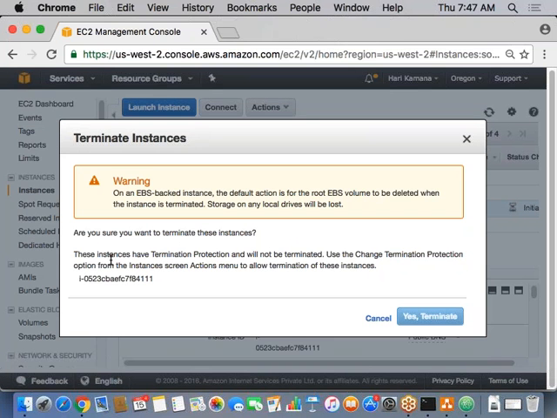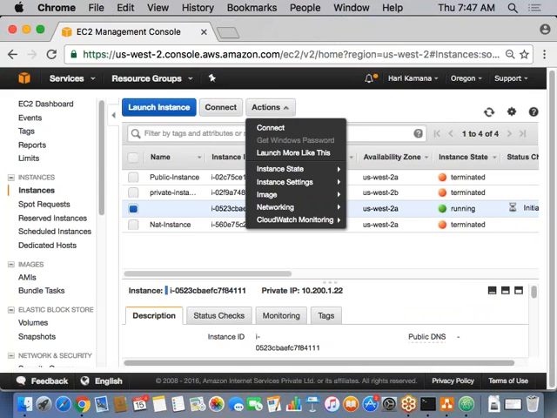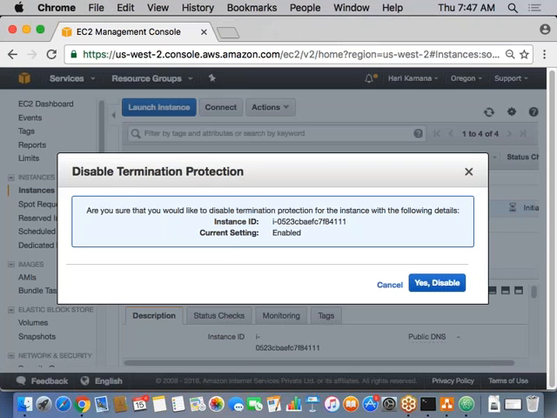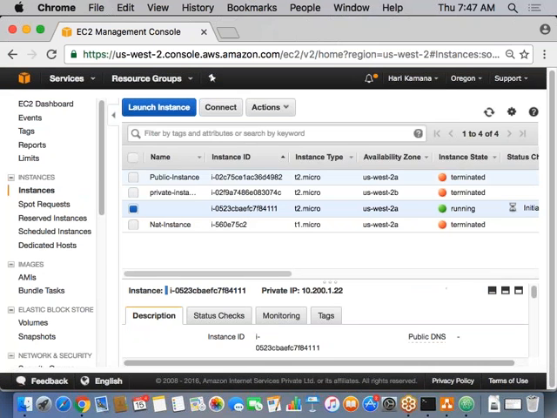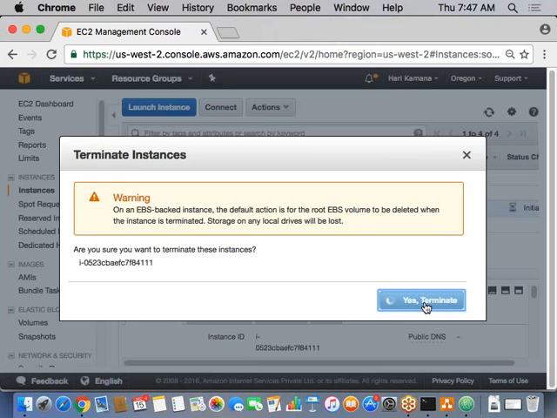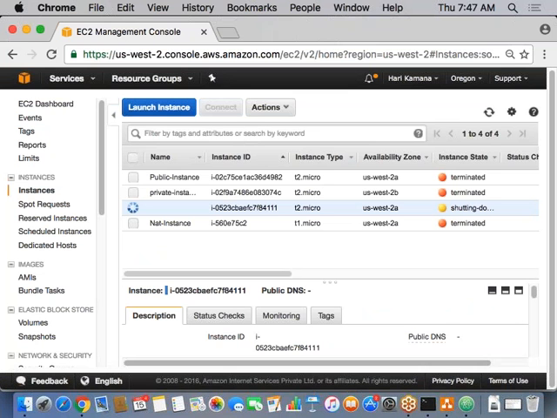These instances have termination protection and will not be terminated. See, this option is disabled. So we need to disable the termination protection, then you terminate. Change termination protection. There. Yes, disable. Now you can terminate it. Yes, you can. So that's termination protection.